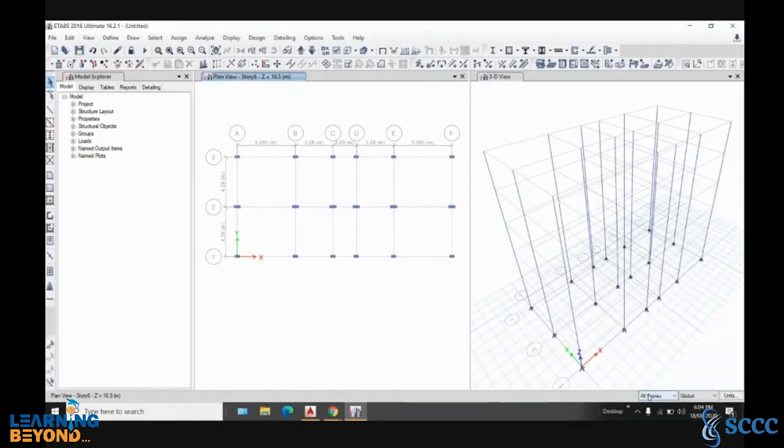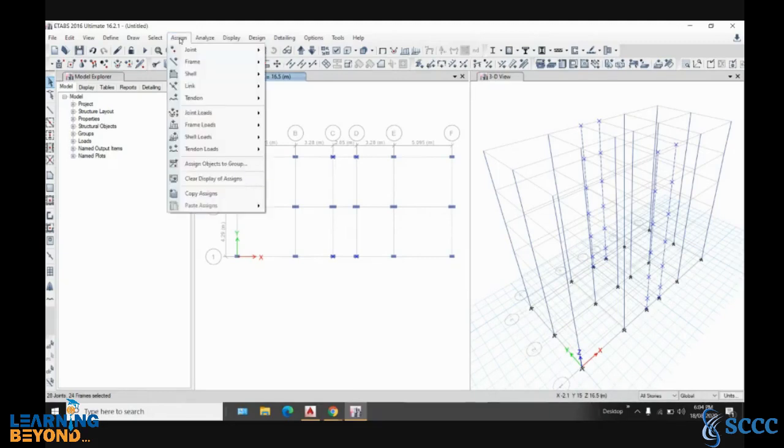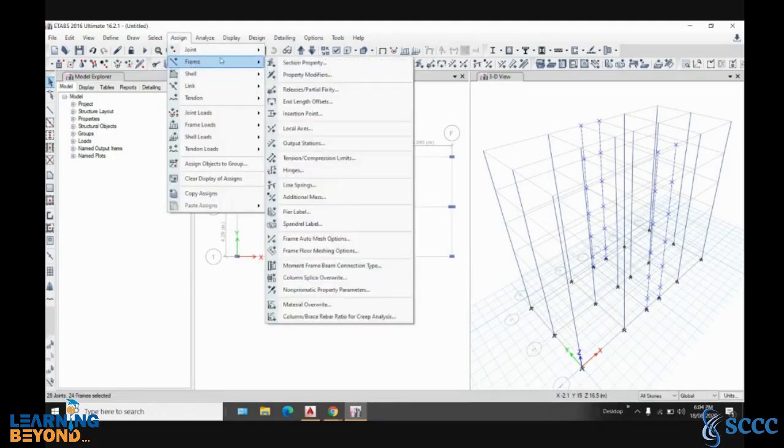As all story option is on, you can see here selected, selected, selected, and selected. So we have selected 4 columns, and we want to change their orientation. We can change the orientation by going to assign. So click on assign, click on frame, and in frame you can see right over here local axis.